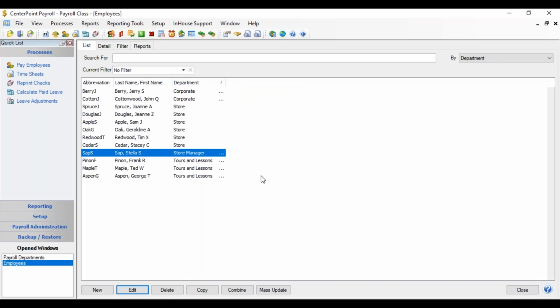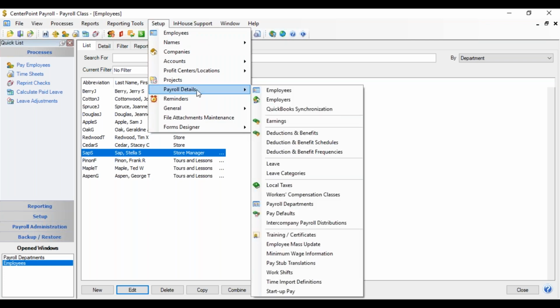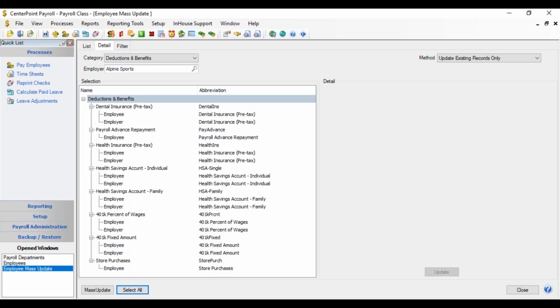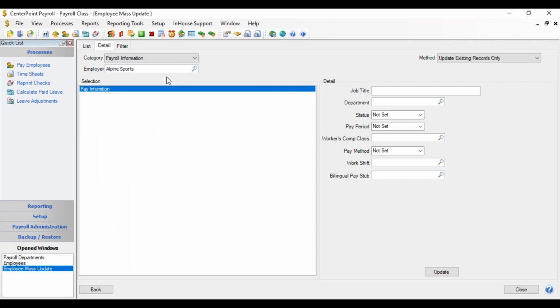and click Save. The other way to add a payroll department, if you're adding it to multiple employees, is from the mass update. Setup, Payroll Details, Employee Mass Update. We can highlight a couple of employees here. Let's choose 2 and go to detail. And we want to select the category of payroll information this time. Over in the upper right is the method, and you get the options of update existing records only, update existing and add missing, or only add record if missing. We're going to choose update existing and add missing records.